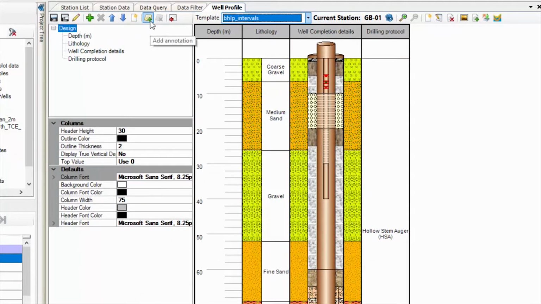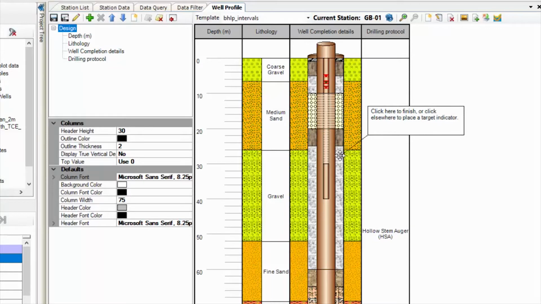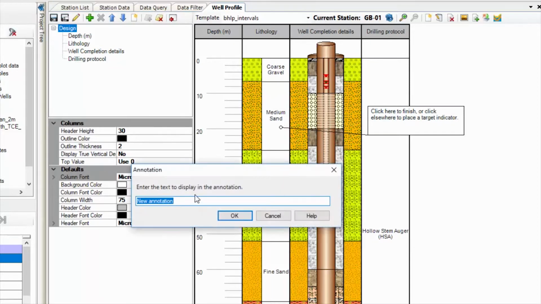To add an annotation, select this button. Then click anywhere to place the annotation box. You then have the option to place a target indicator by clicking again. The dialog will appear for you to enter your text.